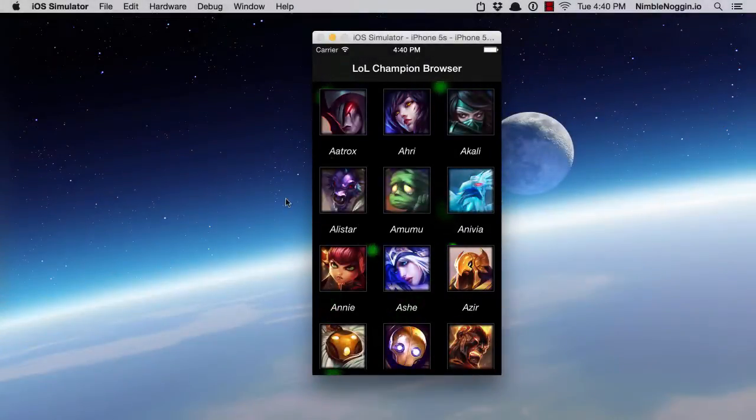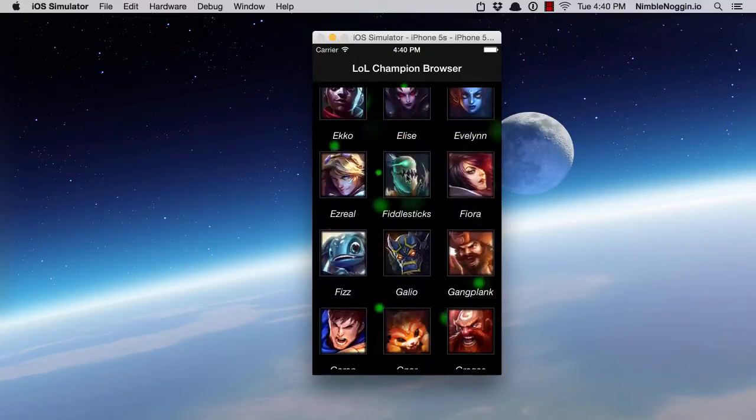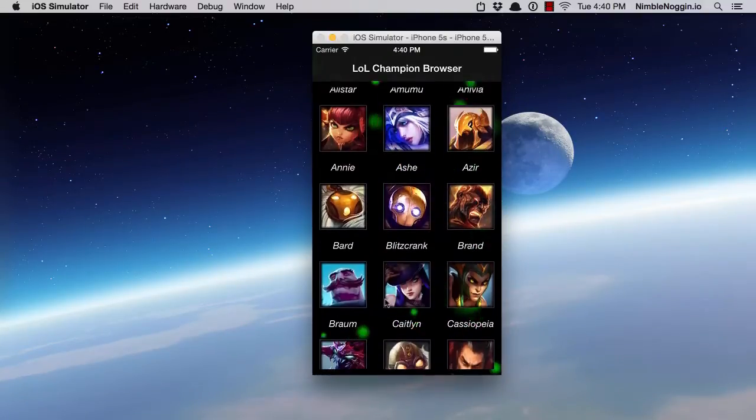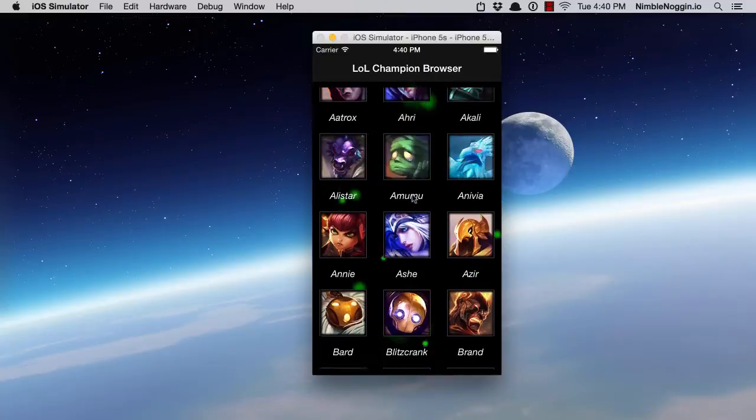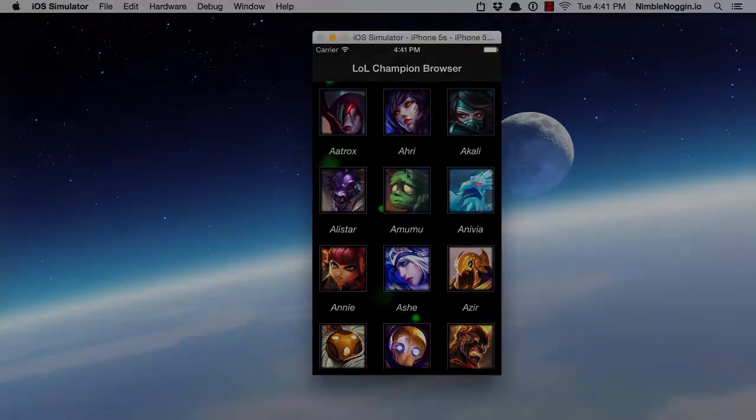In the rare event that you haven't already seen this 100 times, this demo application displays champion data from the League of Legends developer API. All of this data is retrieved by the application and stored in a SQLite database. And here you can see the champion images, which is the URL, the champion name, and all of this data is stored in the SQLite database. And we're going to take a look at the code that makes all this happen.